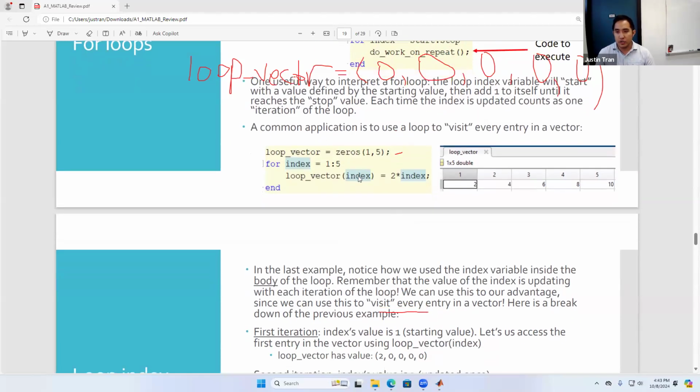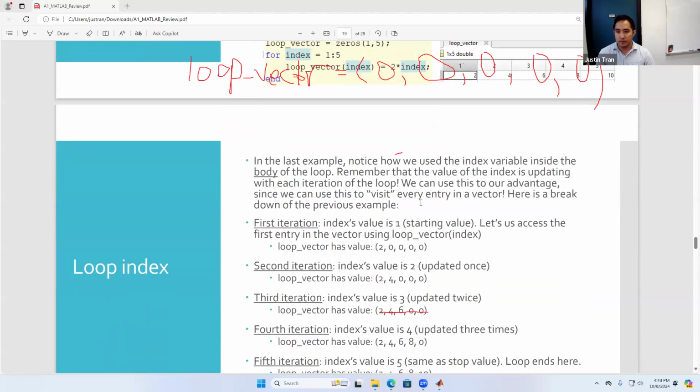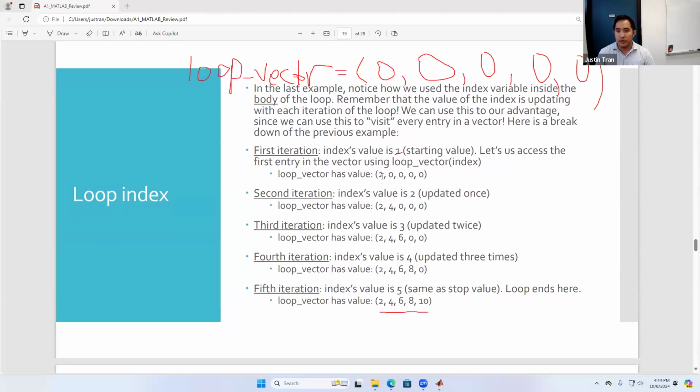So for the first iteration, index is 1, and we set the first entry in the vector to 2 times 1, which is exactly what we have here. We haven't touched the rest of the entries in the vector yet, but at least after one iteration, we have a value of 2 for the first entry. Any questions on this so far? Okay, good.